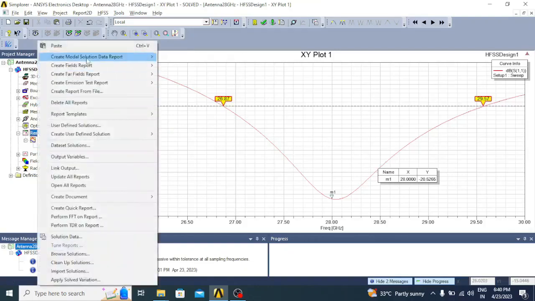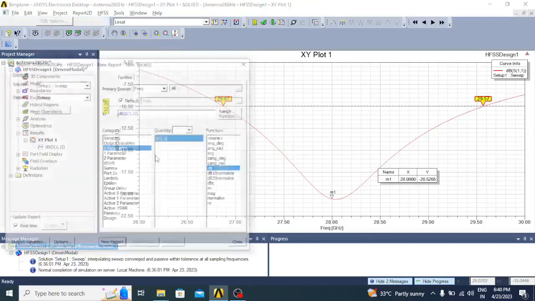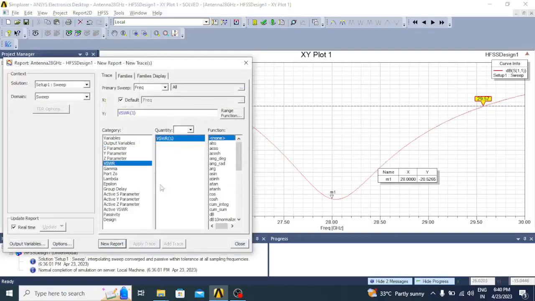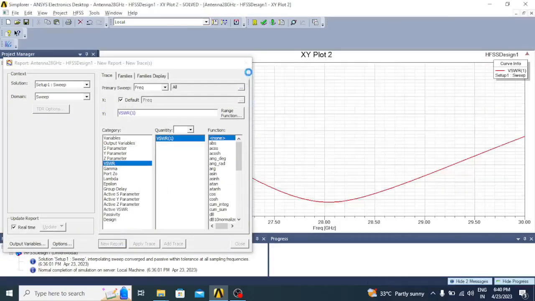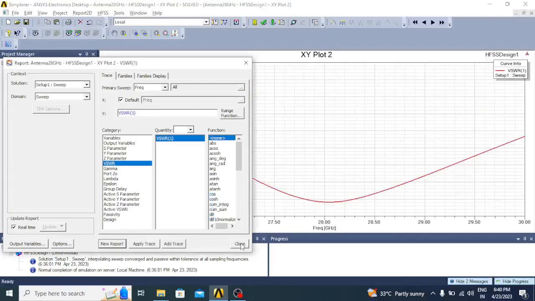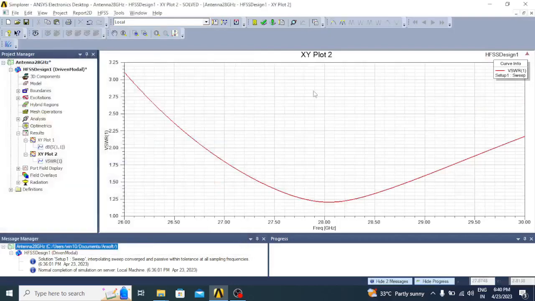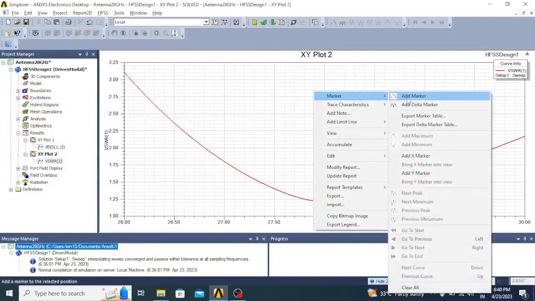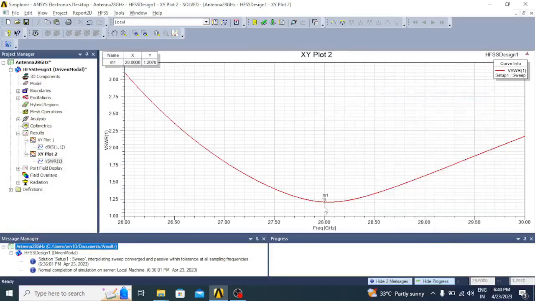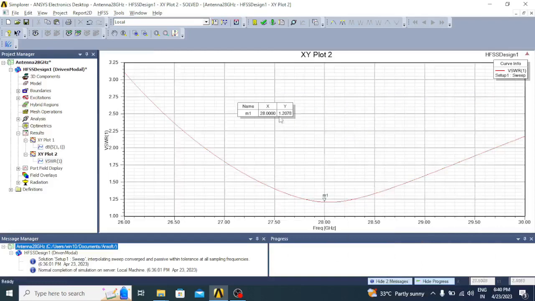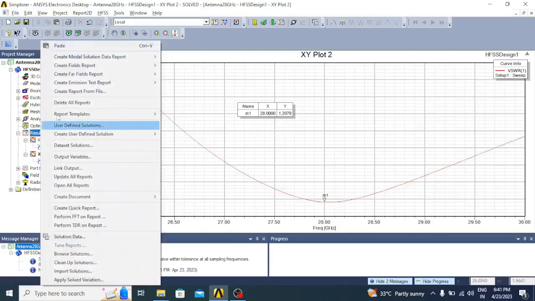Now let us go to the next characteristic, that is our VSWR plot. Select VSWR here and click on new report. You will see here at 28 gigahertz the value should be between 1 and 2. So let us verify whether it is giving that value. So of course it is giving. The value is 1.2078 at 28 gigahertz, which is well within the range of 1 to 2.